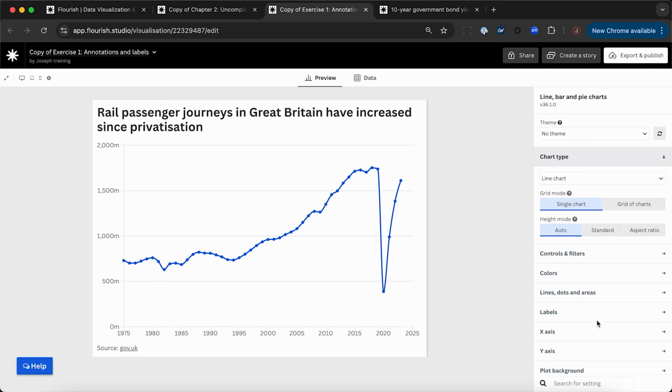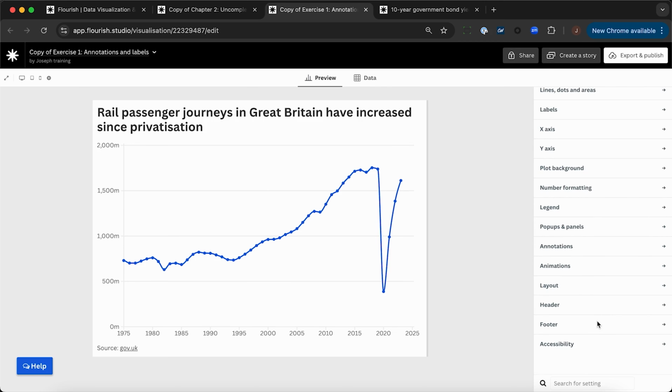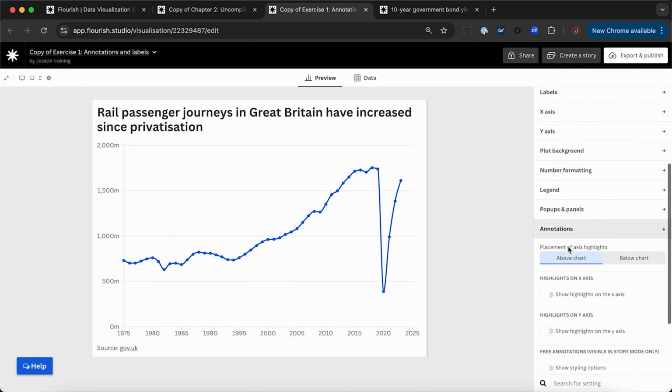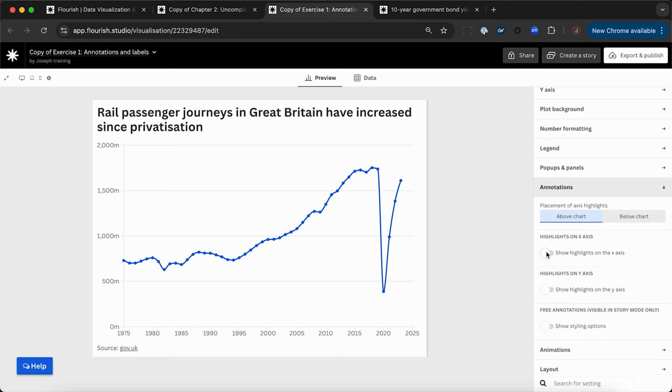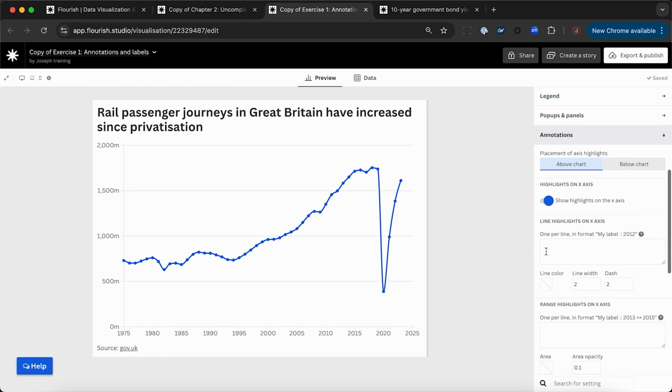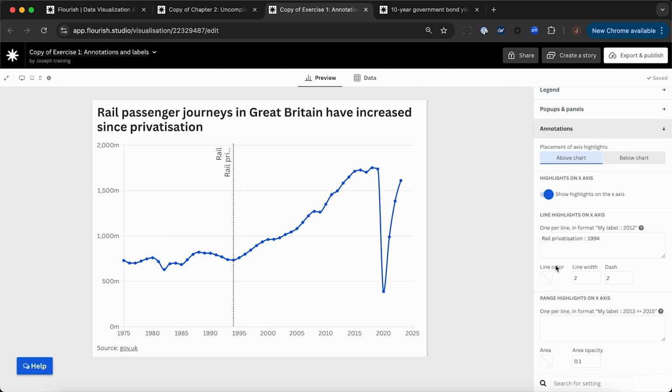So let's go to the annotations section, show highlights on the x-axis, and then we can add our annotation here. So we've got some instructions here. It says write your label, then 2 colons, and then the year. Now this has worked, but privatization is getting cut off just a bit, so let's fix that.